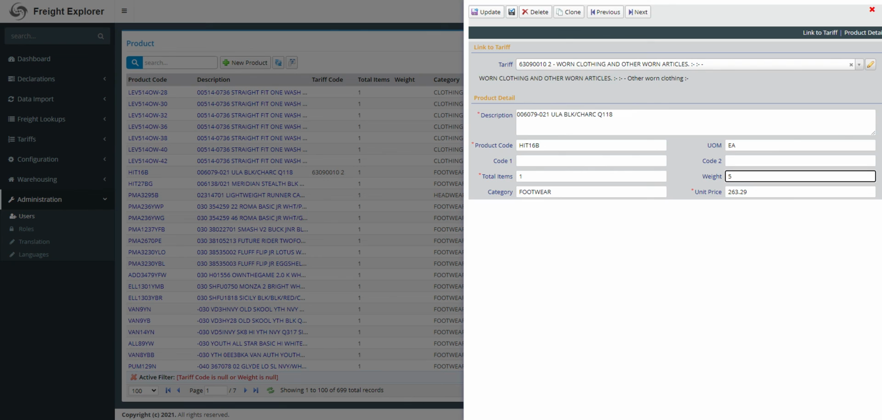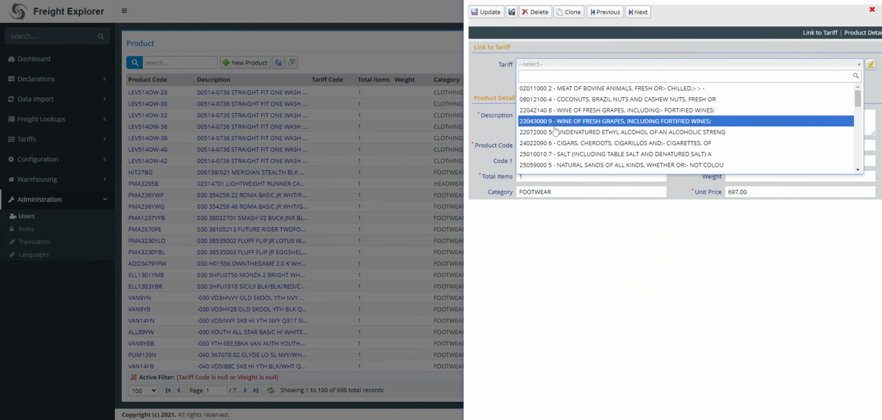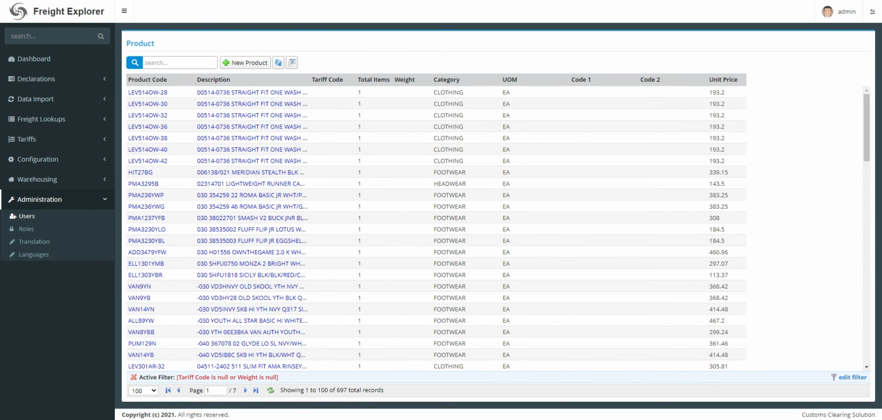if I put the weight, say for example, I say the weight is 6 kilograms and I save it, if you look in the background, it's gone because now it does not meet our search criteria for a tariff code that has got no value or a weight that has got no value. So now we are on 698 records. If I go to another tariff, and then I just give it, for example, a weight of one, and I save, see, the count of the totals in the grid is now 697.